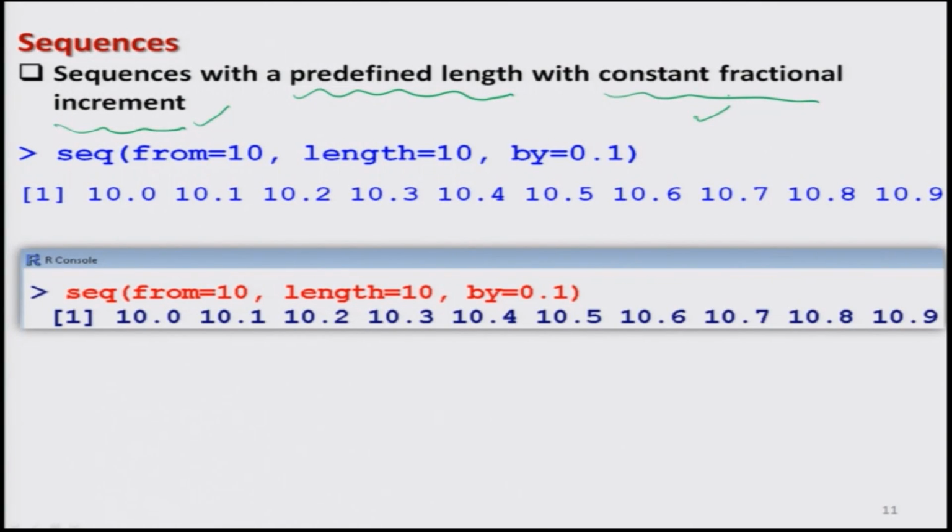Right. So, here I try to write down the sequence inside the bracket, the from value, that I want my sequence to start from 10, and the length of the sequence is going to be 10 separated by this comma, and the increment is going to be 0.1, which is written after a separator comma. So, that means I want to start my values from 10, and after that I need 10 values which are differing by 0.1.